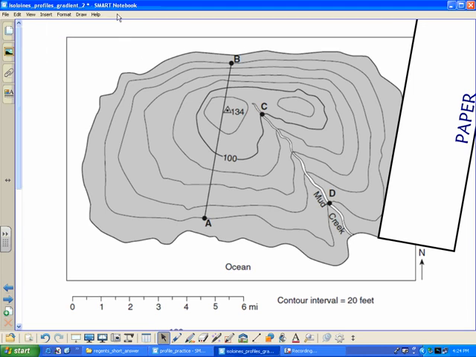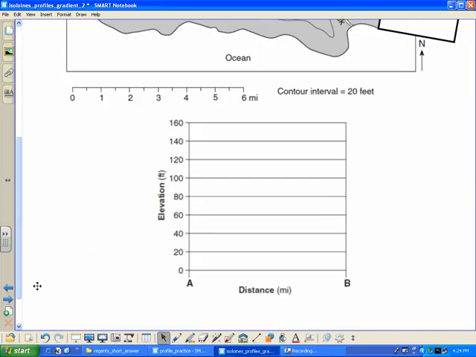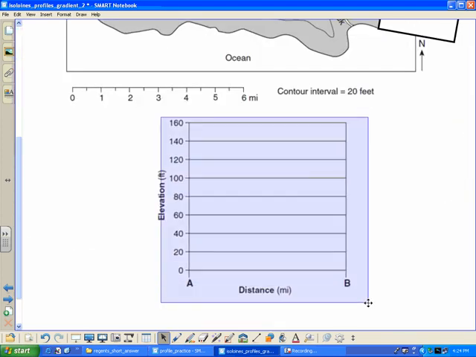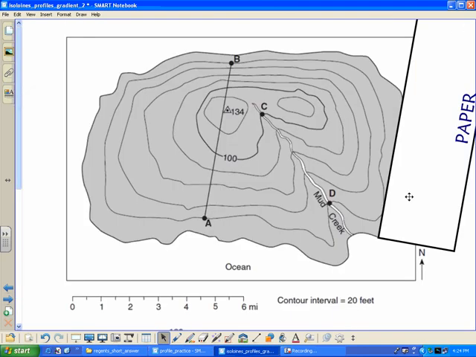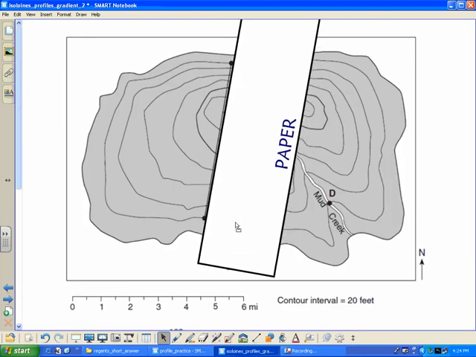Okay, welcome to the video tutorial for making a topographic profile or topographic cross section. We're going to do a profile of line A to B right here, and we're going to record it on this grid down below between points A and B with all these elevations. We know we have to bring our piece of paper along the line, and each time a line crosses, we're going to make a mark and label the elevation.